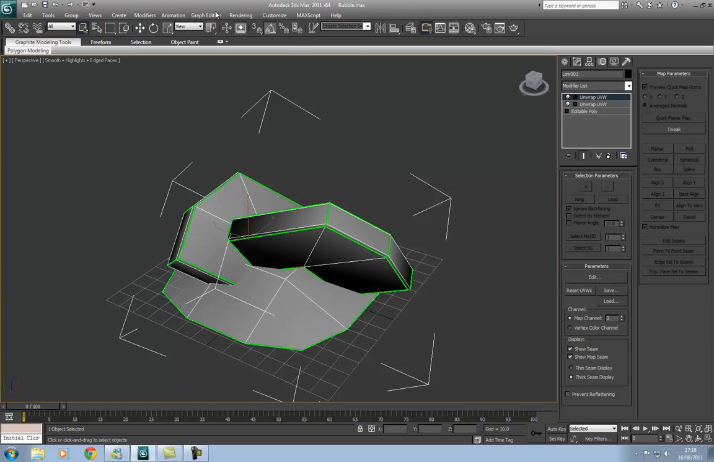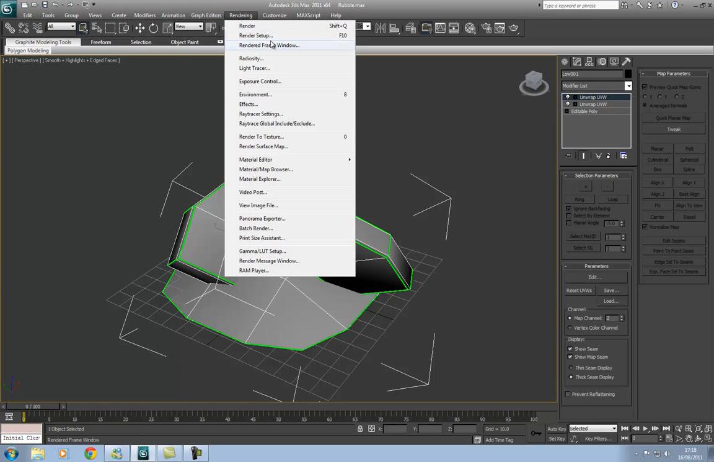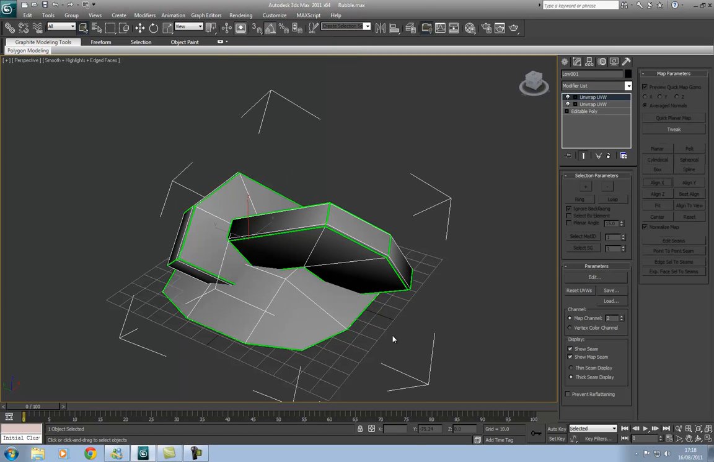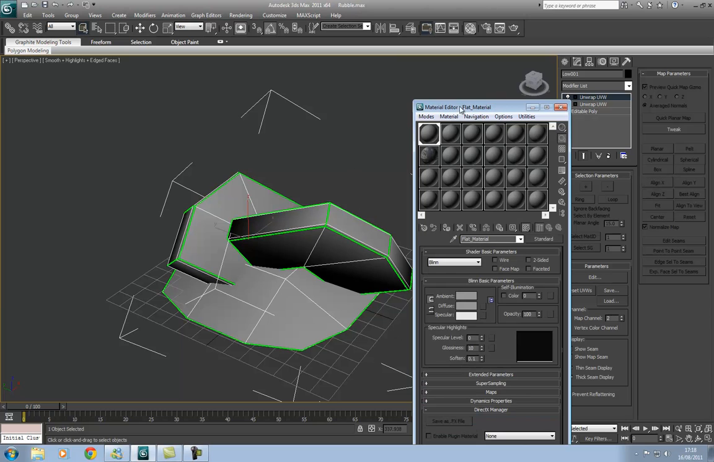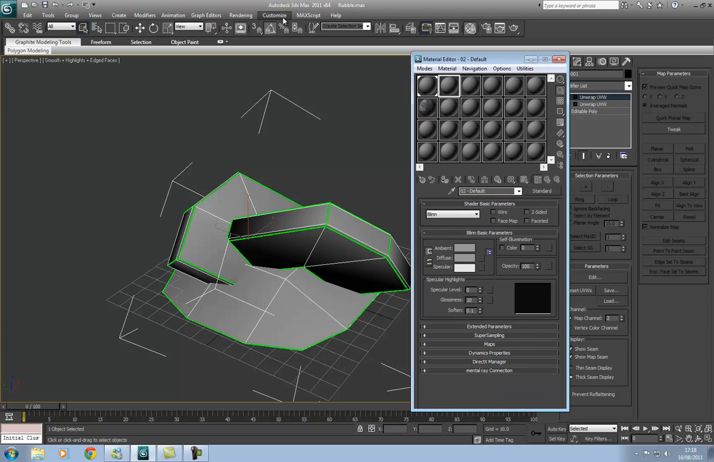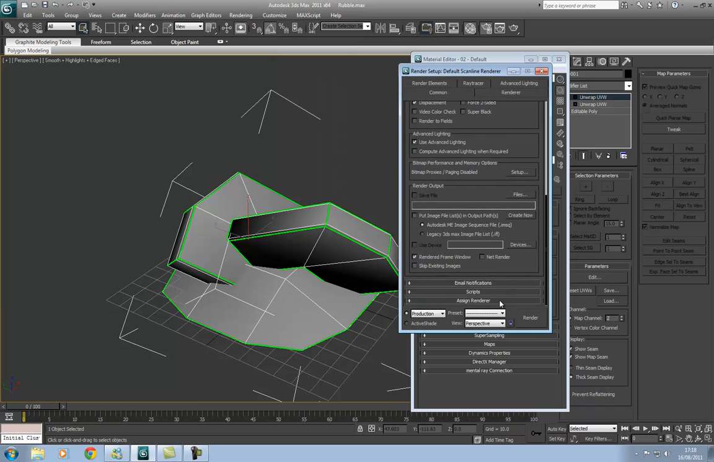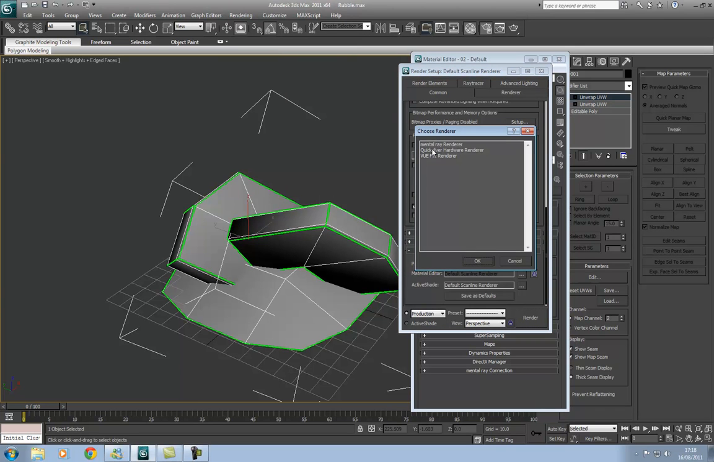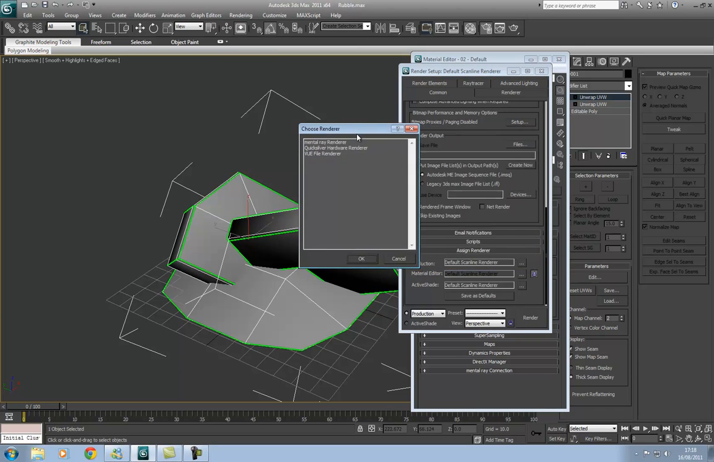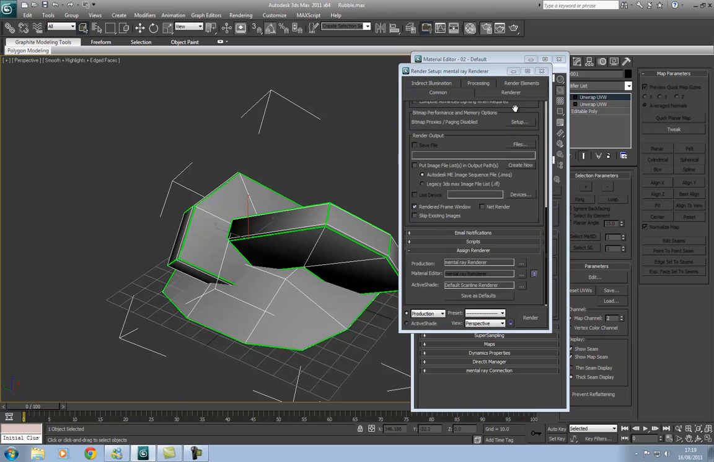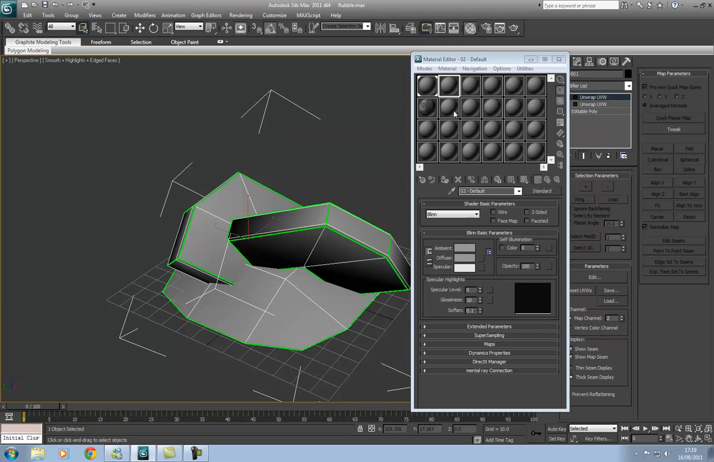So we can go to render. What we need to do is set up the ambient occlusion material here. So we need to go to render setup, and we'll change the renderer down here from the assigned renderer to the mental ray one. And we can just close this out.